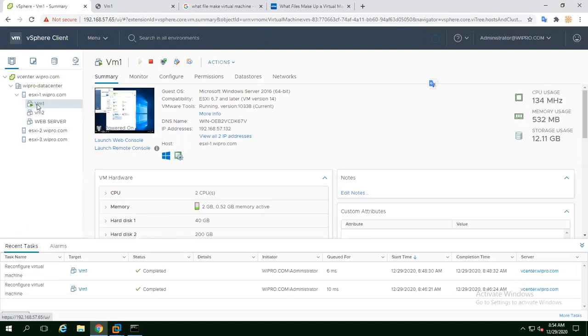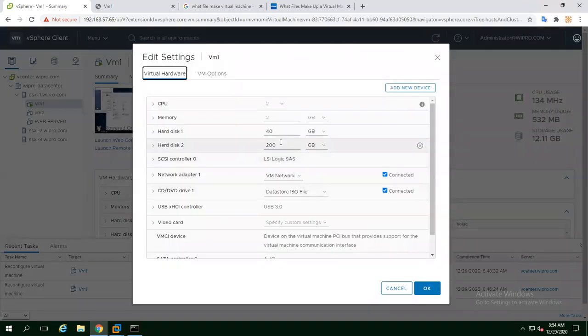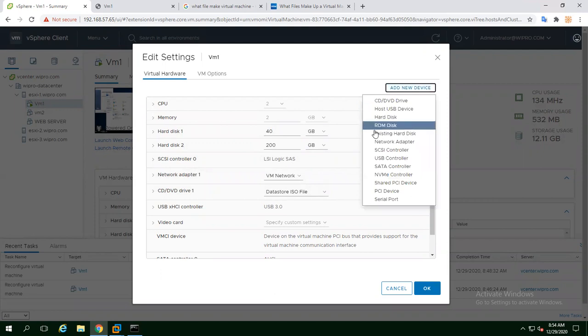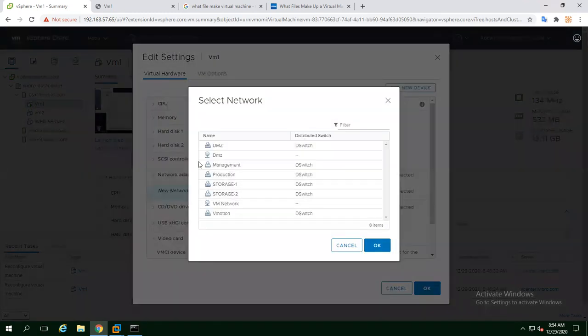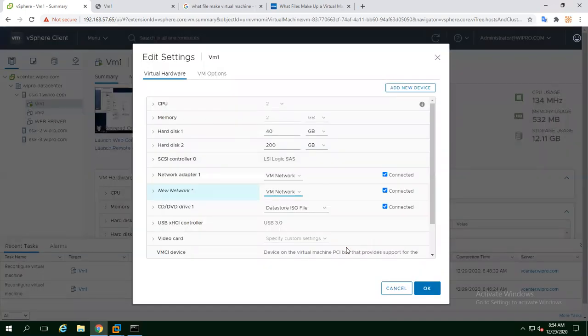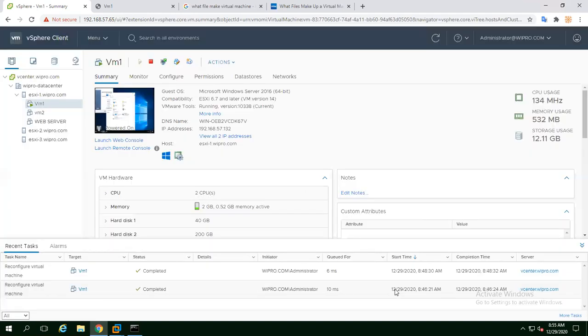Simply go to the settings of the virtual machine and do what you want. Let's say you want to add one more NIC card. You just go to add device and add a network adapter. Then choose which network you want to connect that NIC card to. You may already have created a port group. That is based on the requirement. These are all virtual, we don't have a physical NIC card here. We are talking about the virtual NIC card.